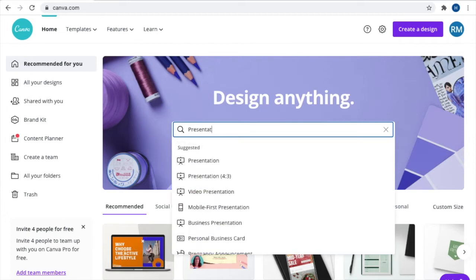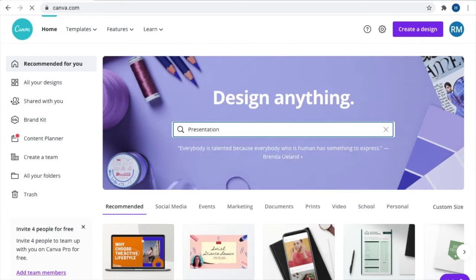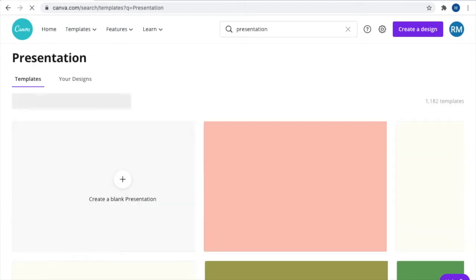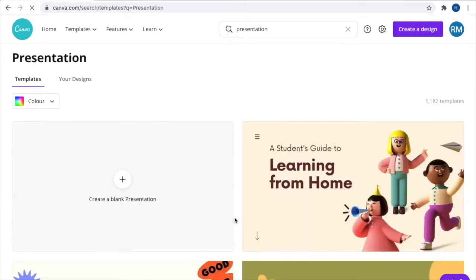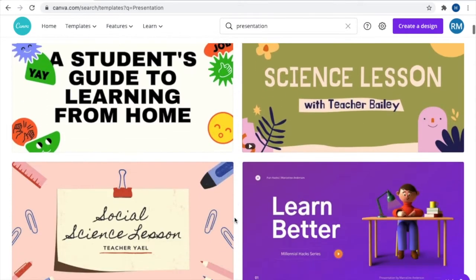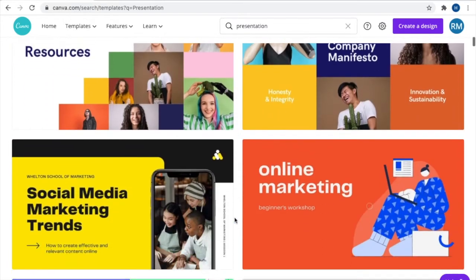A lot of the time I'll search for a presentation if I'm looking to do a presentation, or even a keyword about what I'm trying to do, i.e. school or education or something like that. You can see there's a load of templates that we can start to use.